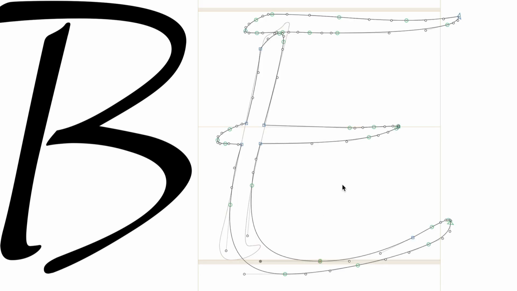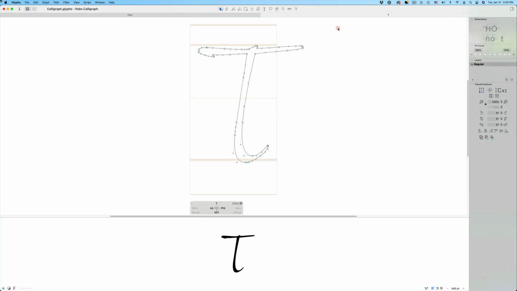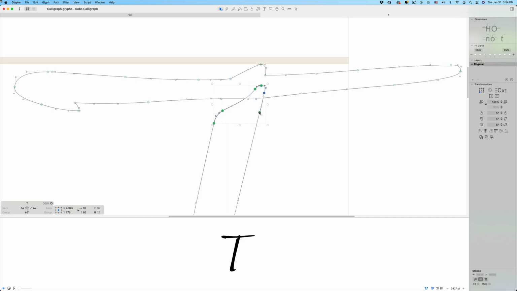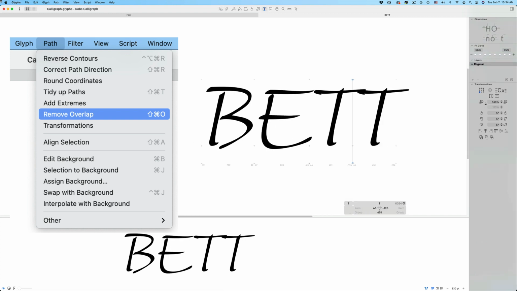with the B. And since I have the stem of the B in my clipboard, I'll jump over to the letter T and do a little surgery on it as well. I'm going to remove this stem and replace it with the stem from the B. When you have two overlapping paths, you can merge them into one path by selecting Remove Overlap in the Paths menu, or simply use the keyboard and select Command-Shift-O.